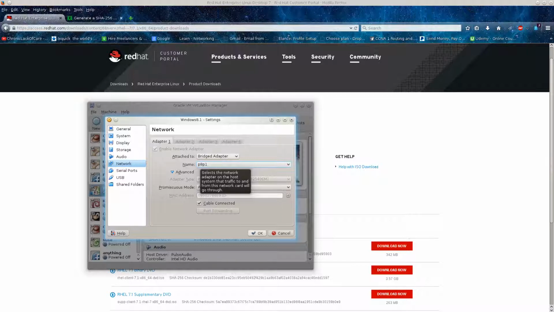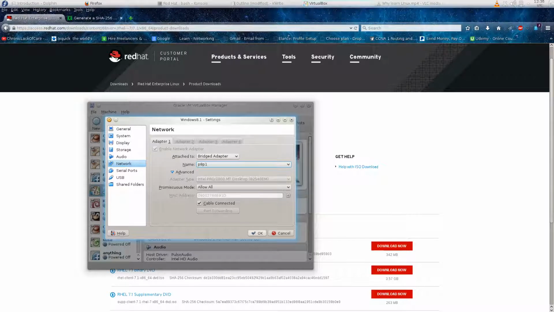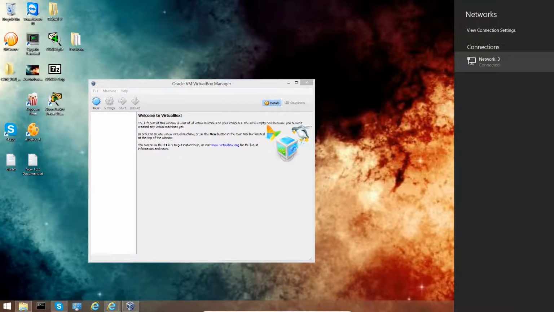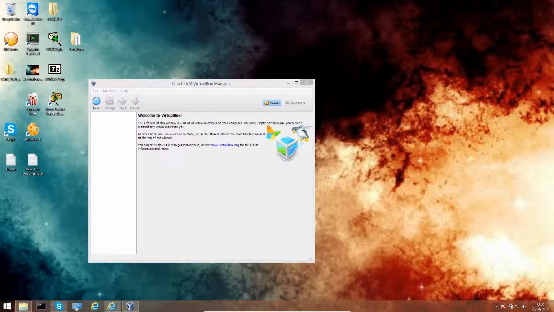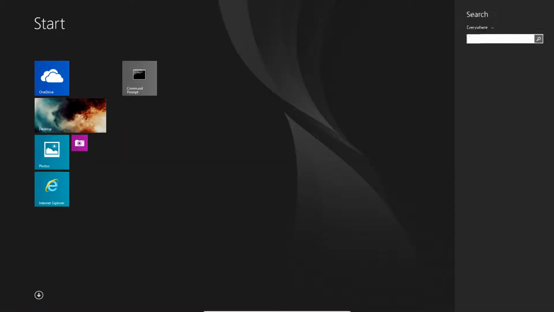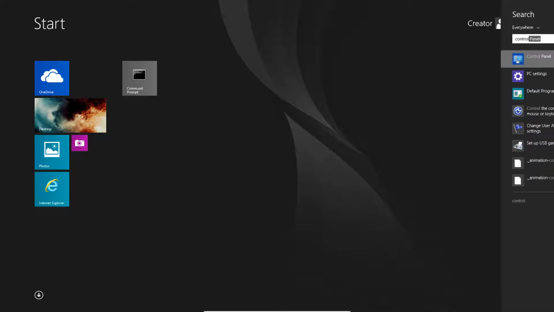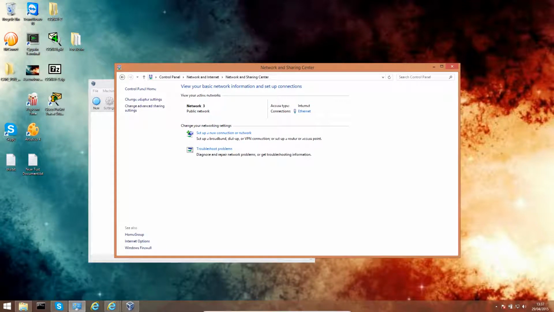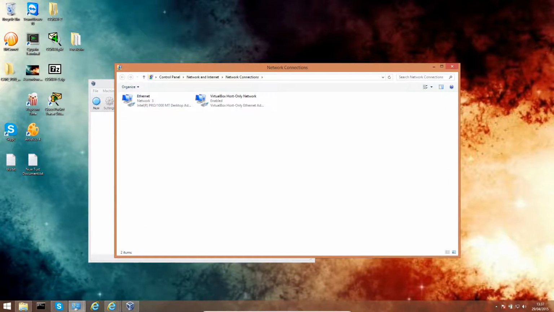I cannot tell you which interface that is, because machines use different interfaces from one machine to the other. But I can definitely show you where you can find out. I'm just going to go back to my machine, open up the search, control panel, open it up, so network and internet, network sharing center, okay, there we go.